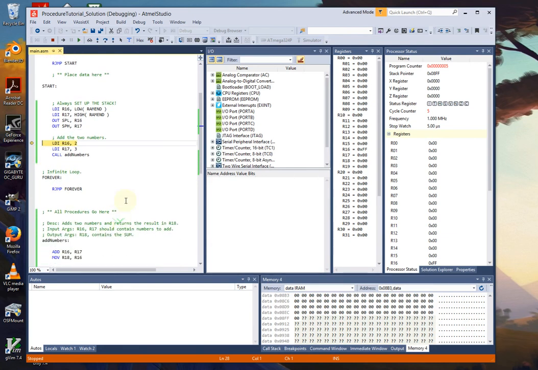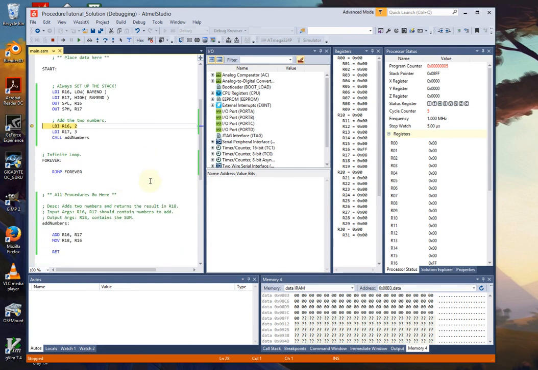Now we're going to invoke our procedure. So we load R16 with 2 and R17 with 3. Now we're going to step into, not step over, step into. And I want you to watch the following. Notice that the stack pointer is pointing at the end of the stack.